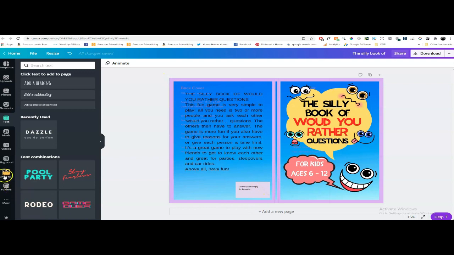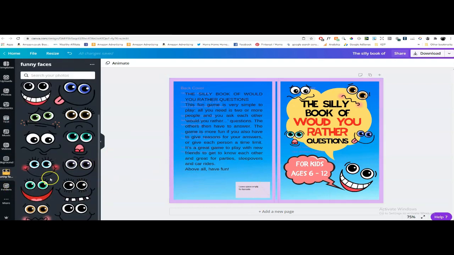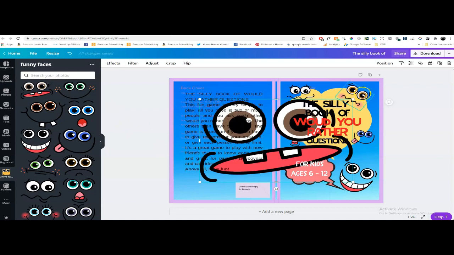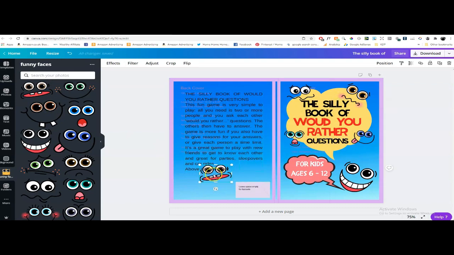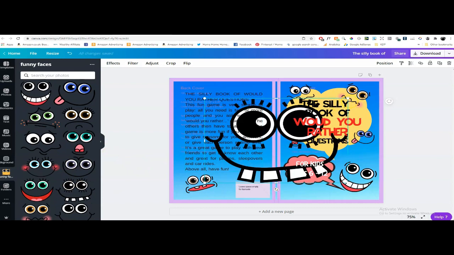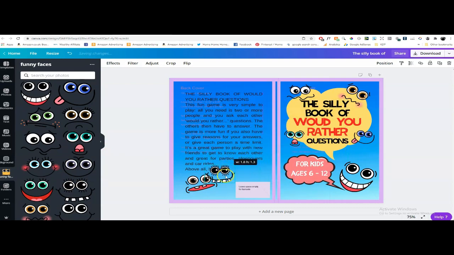I think I'll add a few little funny faces to the back as well, just to brighten it up a little bit. So let's have a look. Let's have this one. Make that smaller, maybe that can live here. And maybe just another one. This one's quite funny. And we can put that one here. Right, so I think that's our cover all done.